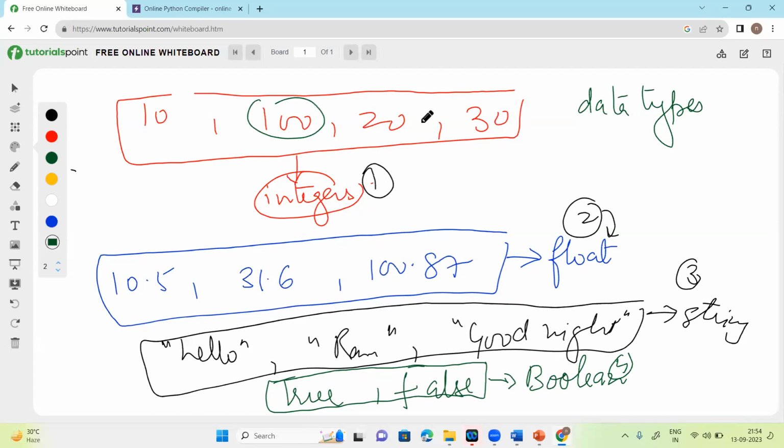30.1, 31.6, it is a float value. Ram, it is a string. It is a text value. True with capital T, it is a Boolean literal. So these are the data types. It is telling me what type of value, what kind of value I'm using. What is the category of this value to which this value belongs to.